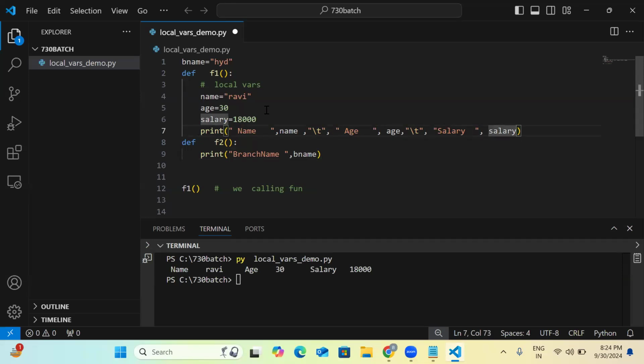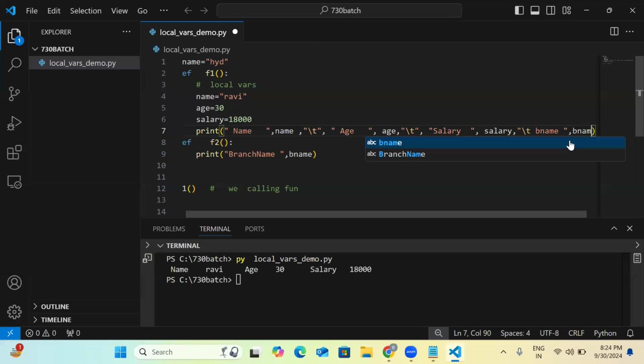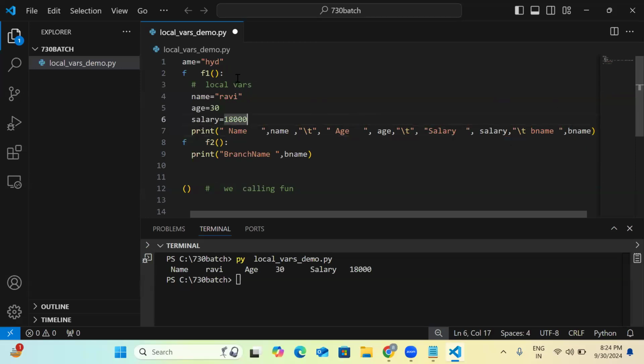Here also we can access the branch name, not an issue, guys. Here, comma, branch name, B name, comma. Guys, here, let me give the /t, branch name, then display the branch name here. See that now? Branch name is accessed by these two functions here.